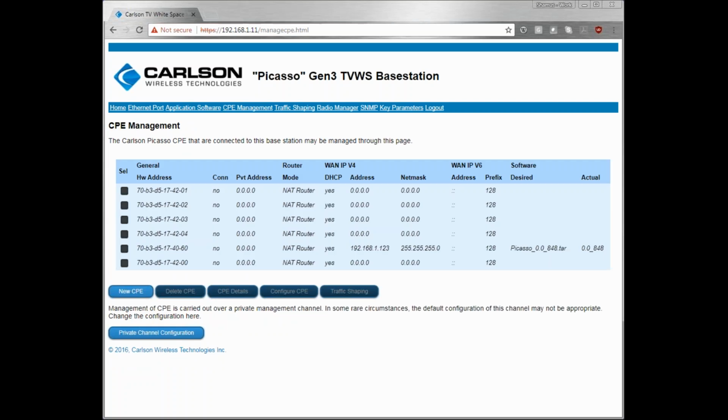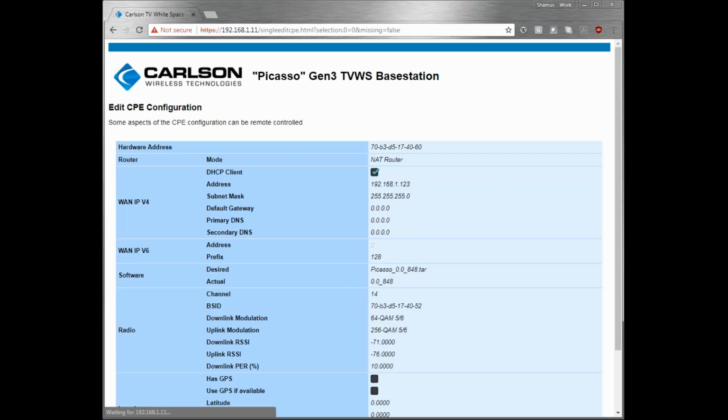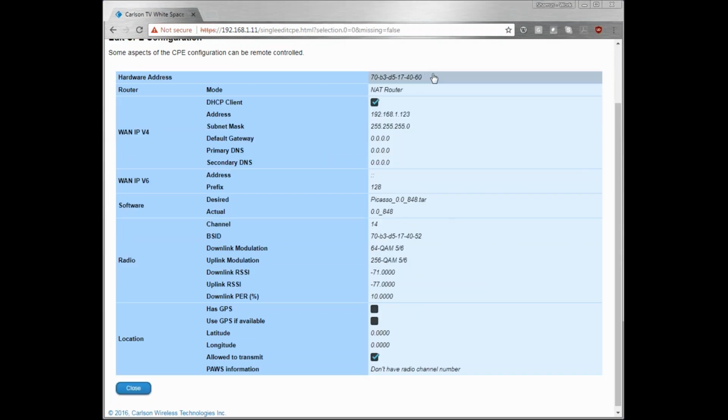The CPE Management page allows you to monitor and control the CPEs that are connected to your system. In addition to adding and deleting, you can of course modify those CPEs. Simply check the box of the unit you want to modify, or multiple in some instances, and click on the CPE Details button. When you register a CPE, you simply need its hardware address or MAC address. Both DHCP and static IP addresses are supported.